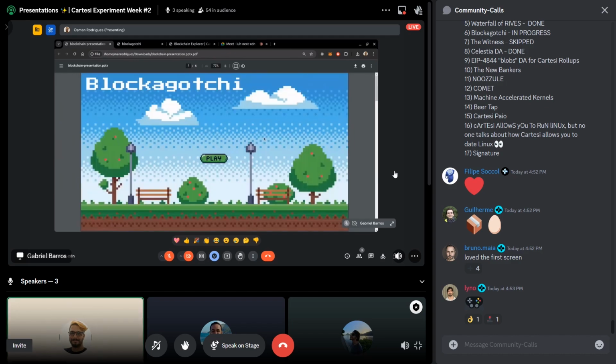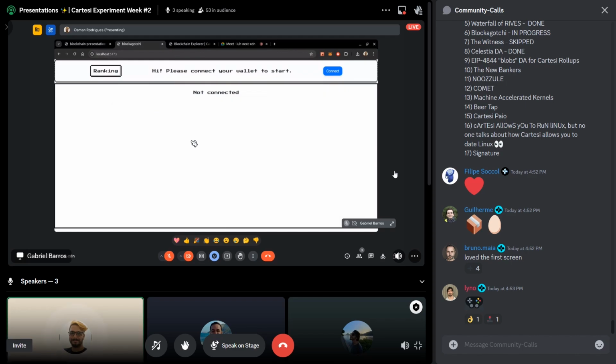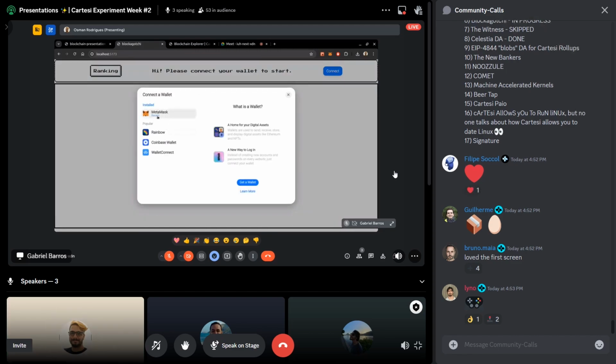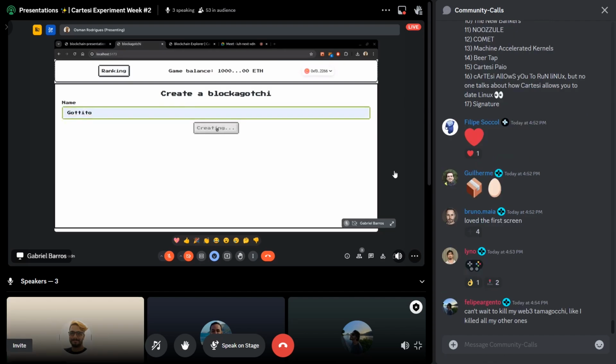Here is the home screen of the Blockagotchi. If you have not connected a wallet, it suggests you connect, so let's connect. Once connected, if you don't have a Blockagotchi, it suggests you create a new one. I'm waiting for the creation.